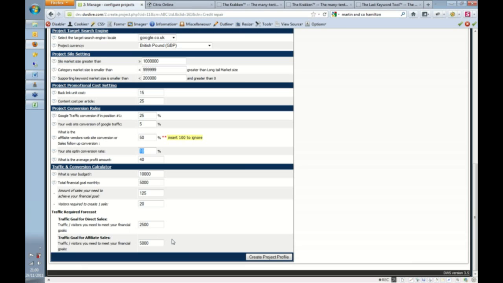So now we've got an idea what we're dealing with. We need to target 5,000 people. We have to find 5,000 people to meet our goals. All right. So we've got a very clear idea of where and what we need to do before we even start the project. So we just click Create Profile.